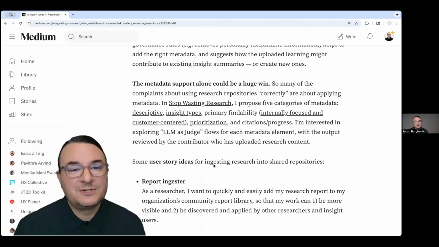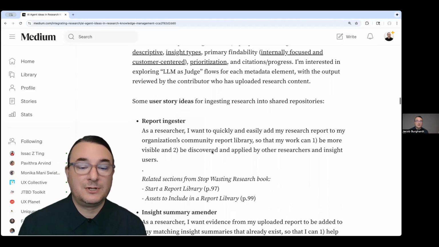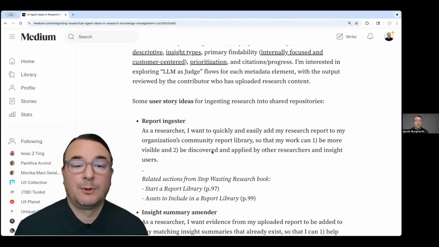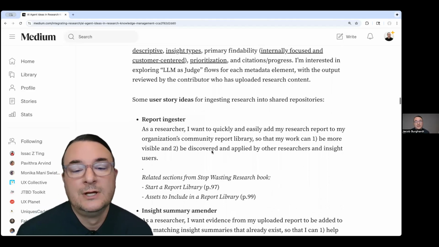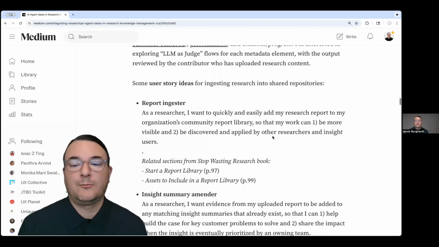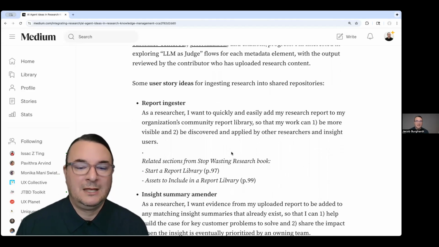So some user stories in this ingestion space, getting content into shared repositories, whole reports into a report library. As a researcher, I want to quickly and easily add my research report to my organization's community report library so that my work can be more visible and be discovered and applied by researchers and insight users.